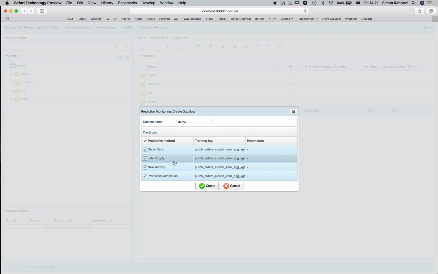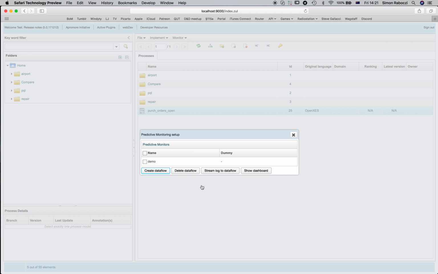We have a target supply date for each case, and the probability that we will exceed that date. So there's a percentage chance of blowing the deadline. Next activity, which predicts which activity would be next in the flowchart. And predicted completion, which is the date on which it's expected to complete. So they all kind of relate to one another, and we should be able to see whether they agree.